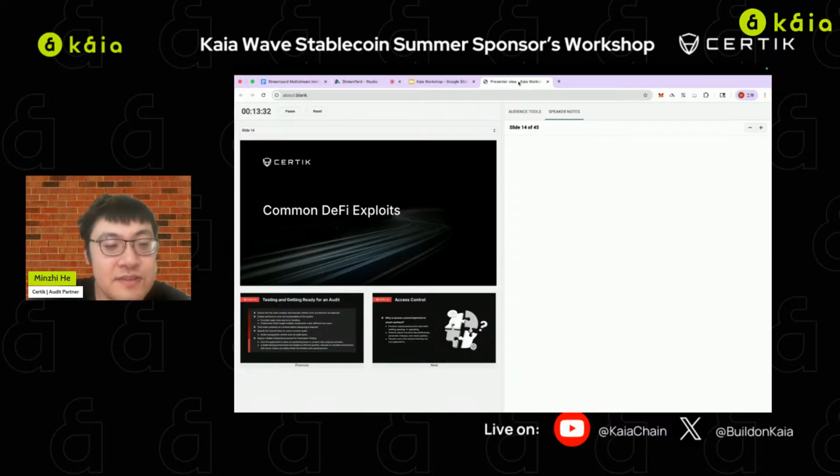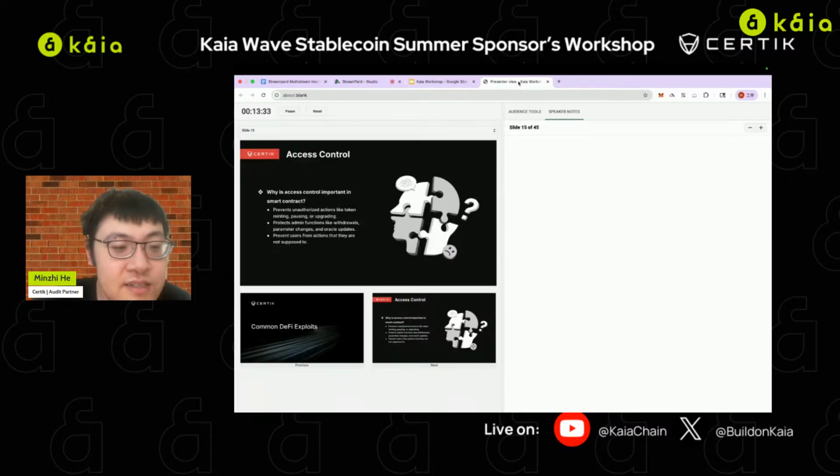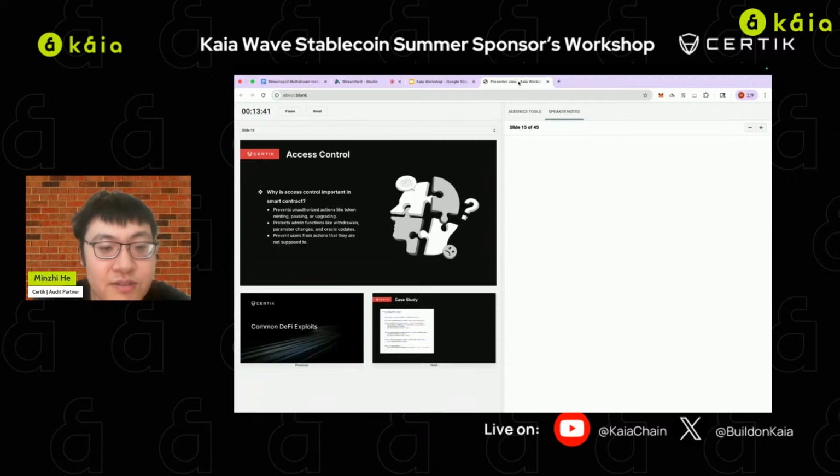Okay, so now let's talk about some common exploits we see during audits and some of the previous incidents. The first topic I would like to talk about is access control. Access control is a pretty basic yet important concept for both Web 2 and Web 3 security. From the contract perspective, access control can prevent unauthorized actions like token minting, pausing, or upgrading. It basically prevents users from actions that they are not supposed to perform.